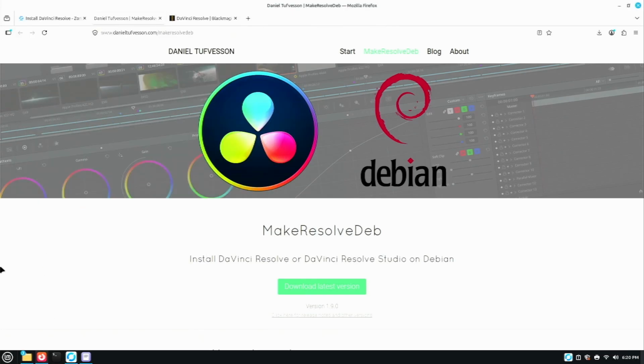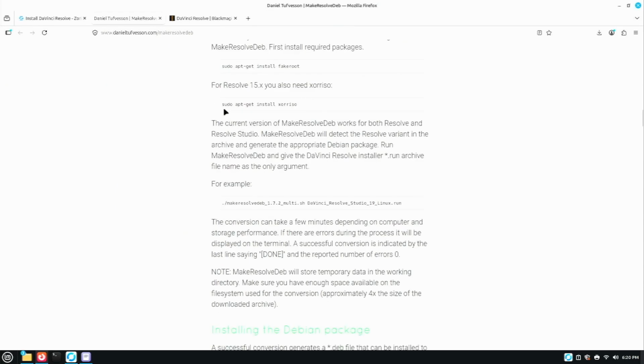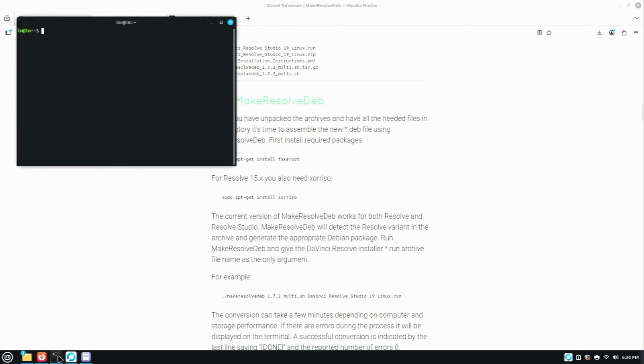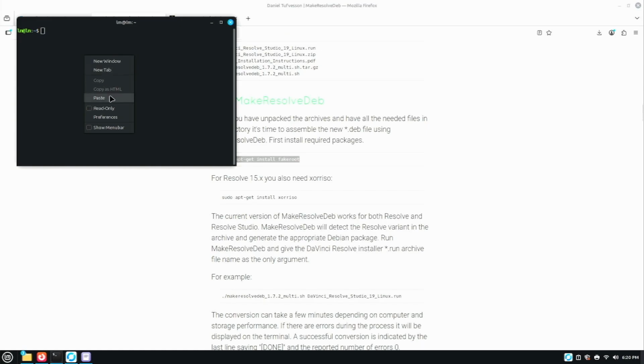Let's scroll down here and we'll see these two codes right here to run Make Resolve DB. Go to your terminal and now copy this code and then paste it inside the terminal. Put in your password and let it run.